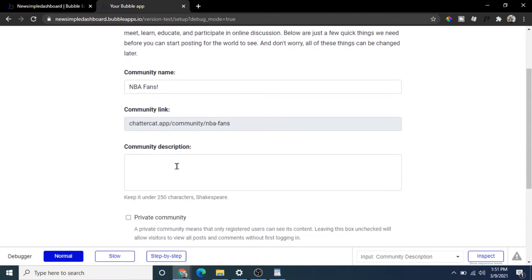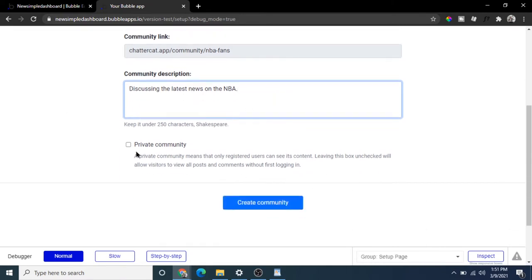So now the last thing we've got to do is create a community description, and I want it to say discussing the latest news on the NBA. So now when people come to the main homepage of the forum, they'll be able to see exactly what this forum is about. And here is an option to make it a private or public forum.